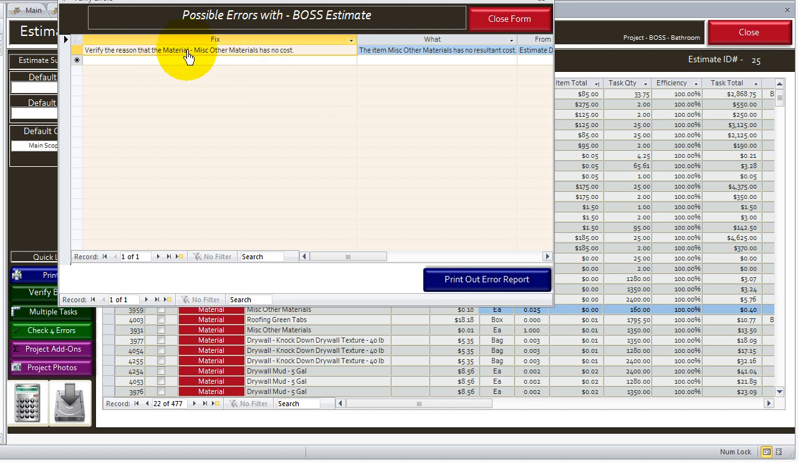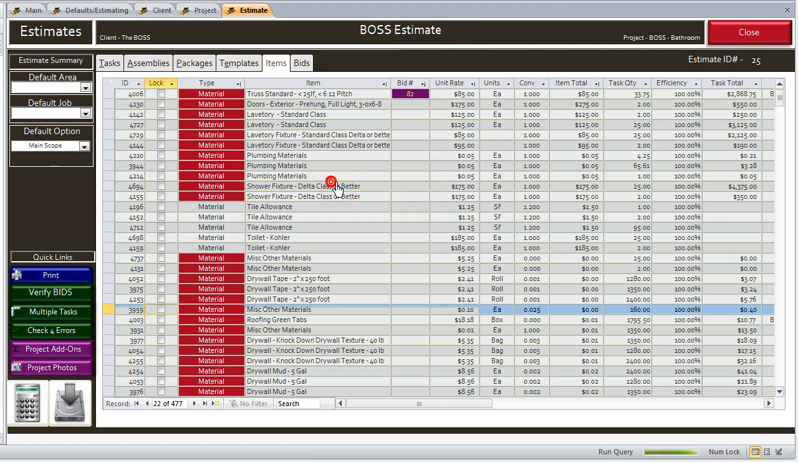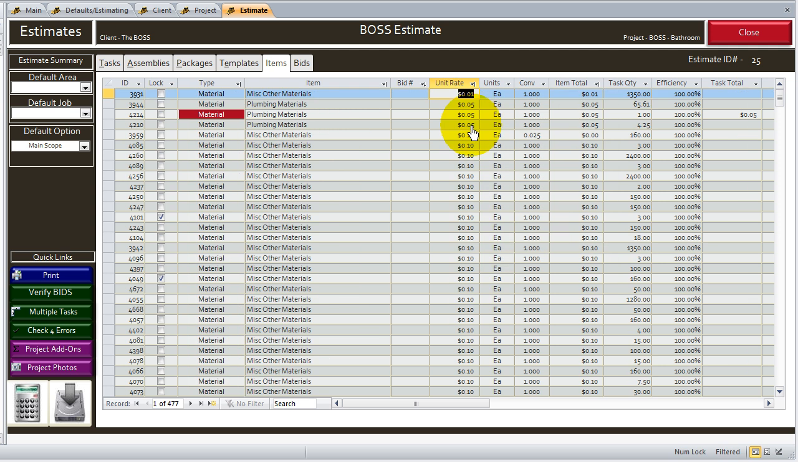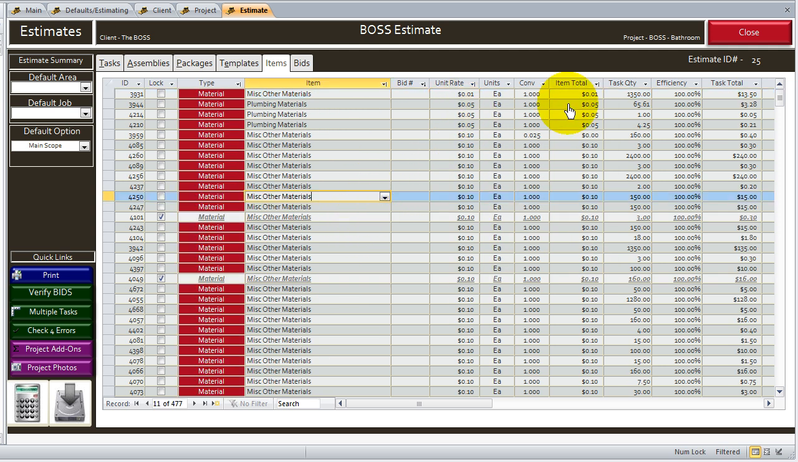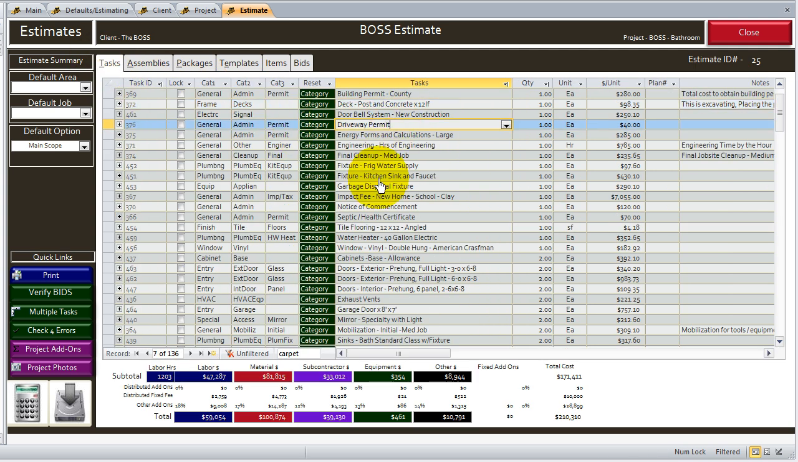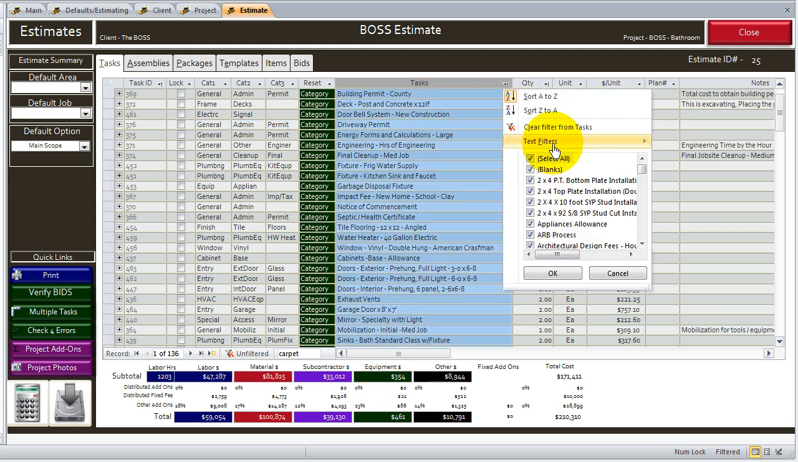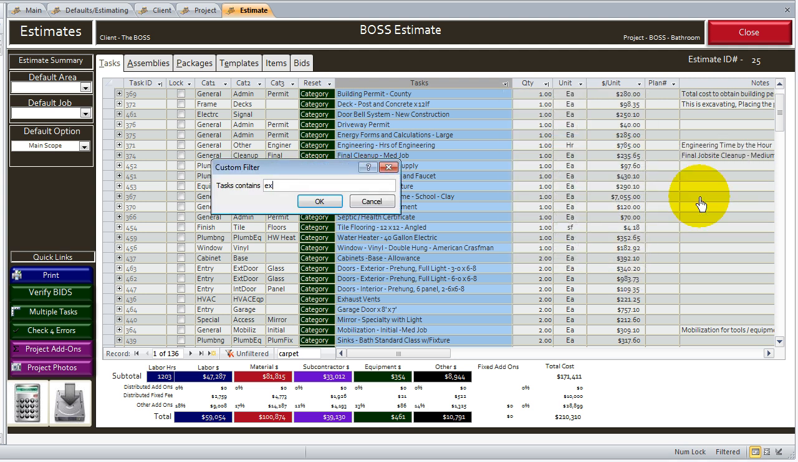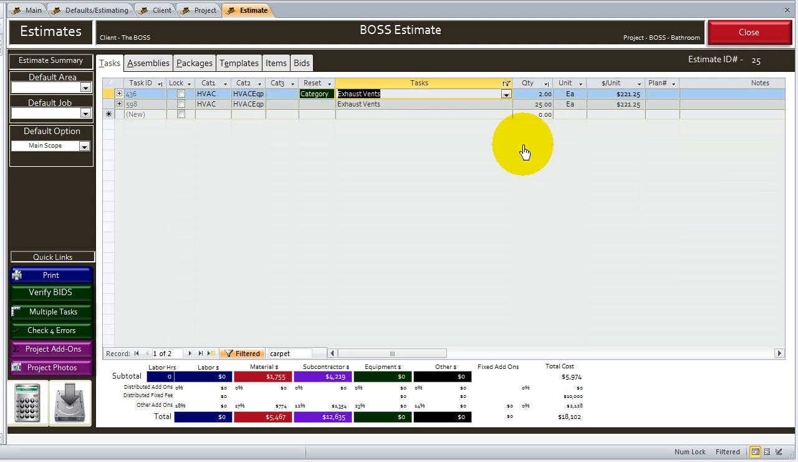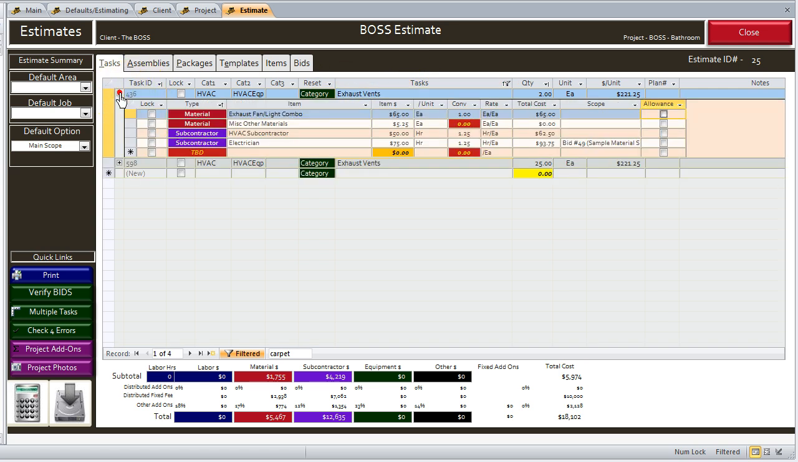The miscellaneous materials has no cost. Let's find out where that's at, and then we can try to figure out where it is under the task tab for exhaust vent details. I'm going to go underneath here, smallest to largest. I'm showing everything has a price, but let's go back into the task tab, exhaust vent details. Contains text filter. I'm going to go in here, exhaust vent details. So we got 2 of those. Let's find out what's underneath this. And there it is, miscellaneous materials.